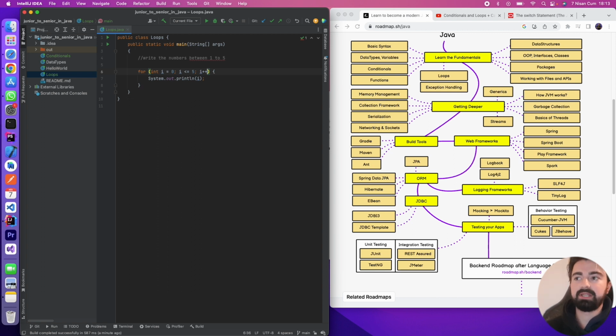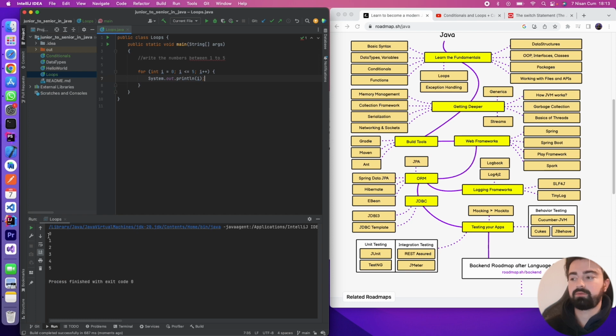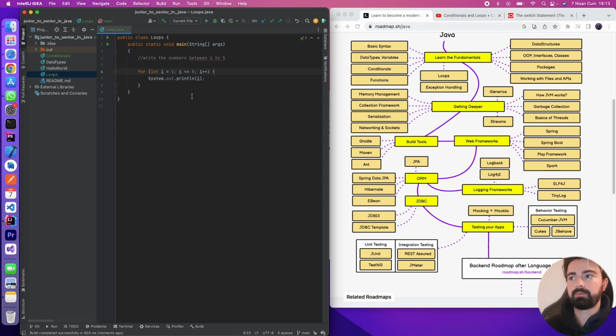You can write it i++, and also you can write i plus equals 1. I prefer plus equals. Let me see what's happening. As you can see, it starts from 0, 1, 2, 3, 4, 5. You can also skip the 0 line if you start from 1. That's cool. That's how it works.